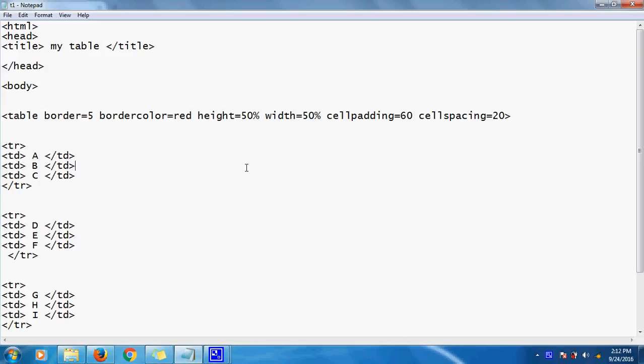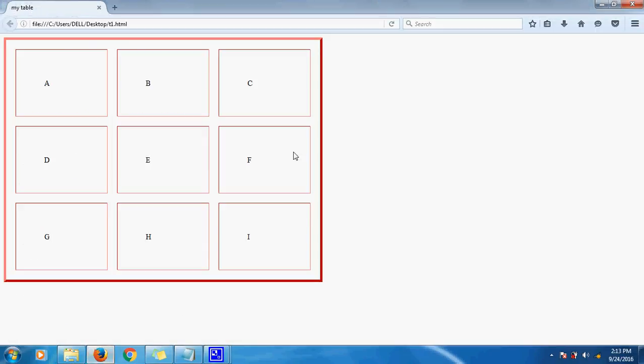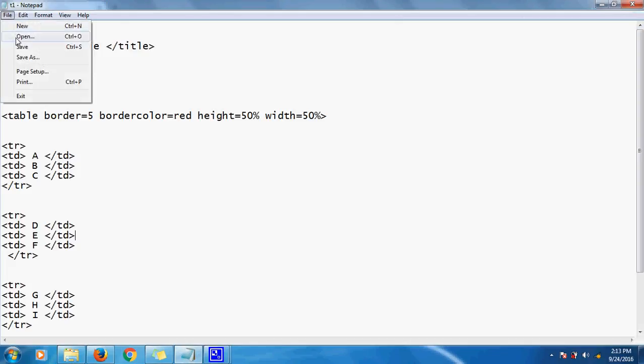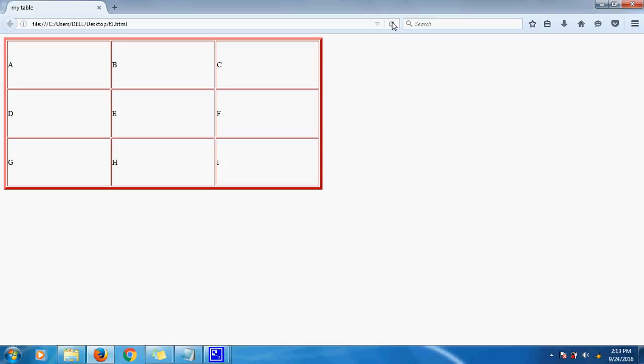For the time being, I am removing the cell spacing and cell padding to make you understand rowspan and colspan. Even though you can use the cell spacing and cell padding also, I'm just removing them so that things will be more clear to you. Now, if I execute this, let me save it first of all. Whenever you make any modification, save it and refresh it. You can see this is appearing in this form.